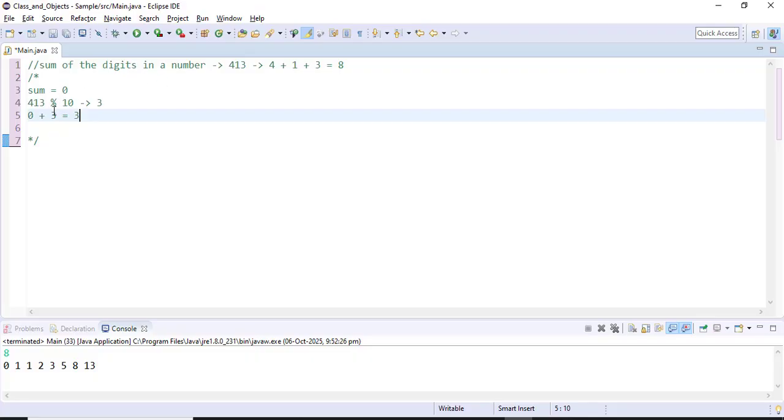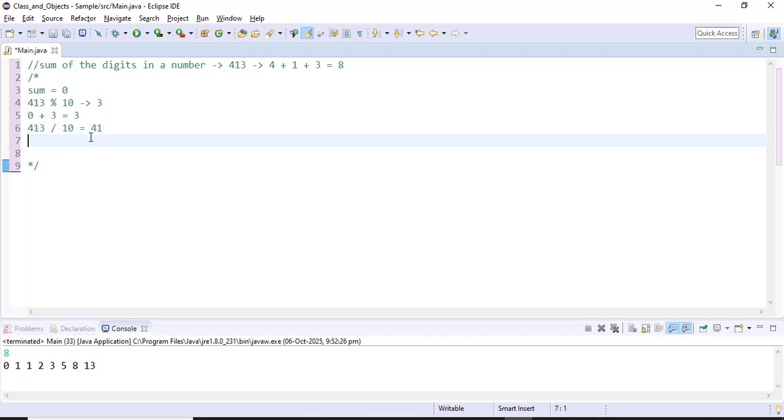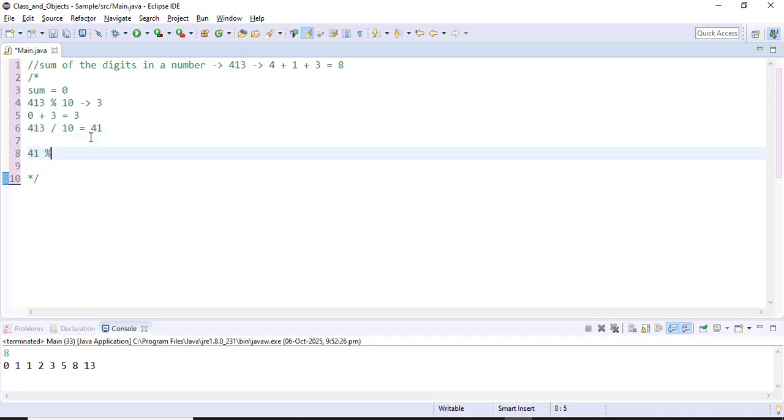Now I have taken the last digit, I have added it in a variable. Now I have to remove the last digit. How can I remove it? 413 divided by 10, my quotient value is 41. So this process has to be repeated. Now what I'll be doing? 41 modulus 10, I'll get the remainder value called 1. So I have extracted my last digit.